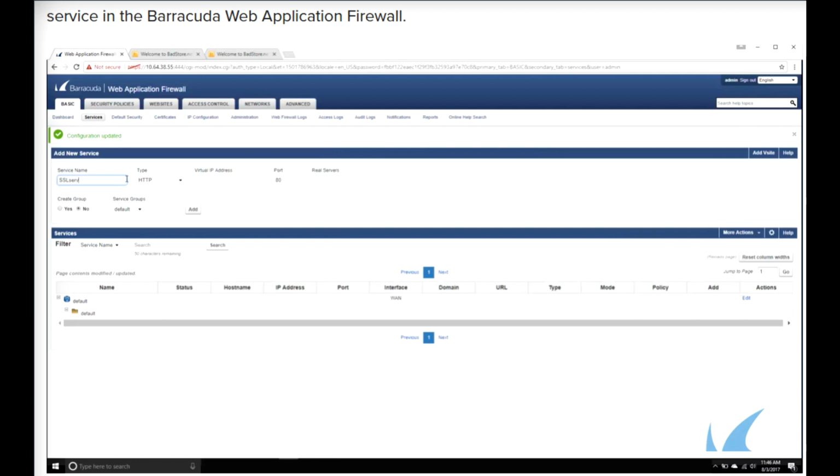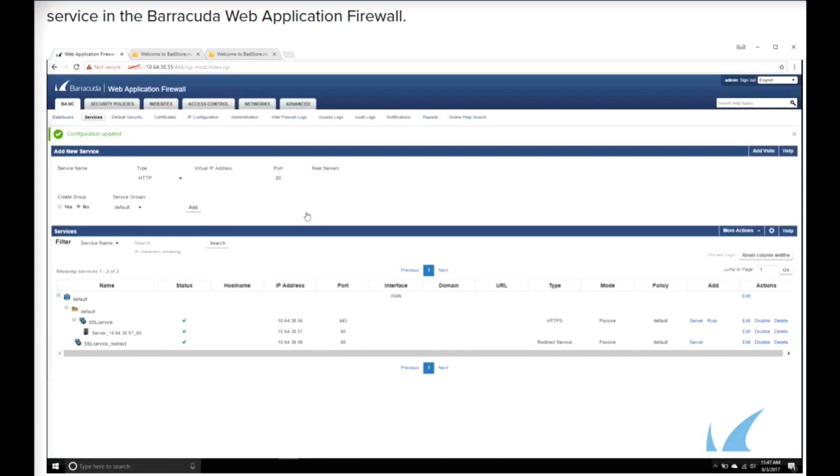Let's give this service a name and specify the virtual IP address. The system automatically knows that this service will listen on port 443 like an HTTPS service. Add bad store as the real server. We'll select the certificate again, and this time we'll add the domain of the web application, badstore.net. Click Add. Notice in the services table there are two new services, the redirect service on port 80 and the HTTPS service on port 443.